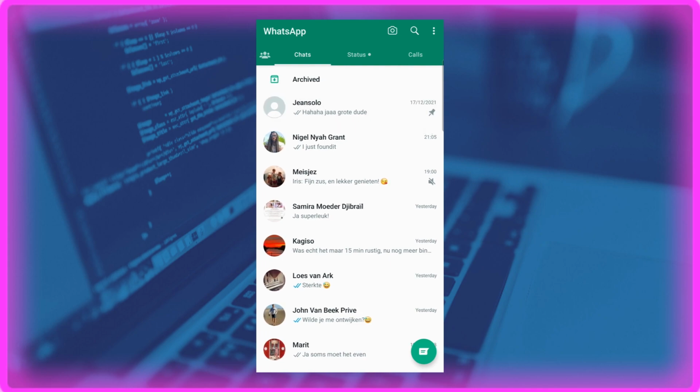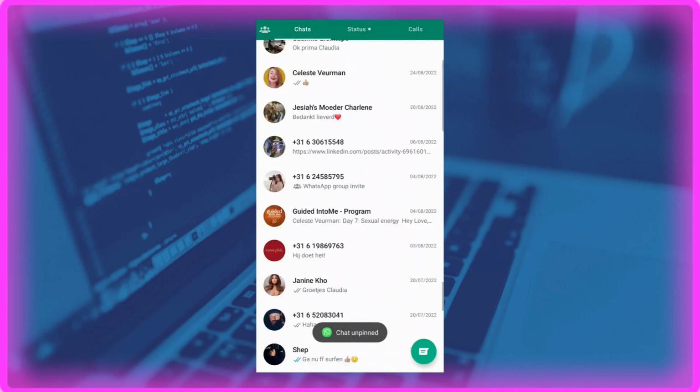You see that? Alright, now whenever there's a new WhatsApp coming in, this one will stay up top and the other new chats will come down here. If you want to undo this, just simply hold it down and press the unpin button up here. Now it's back to its original position all the way in the bottom.